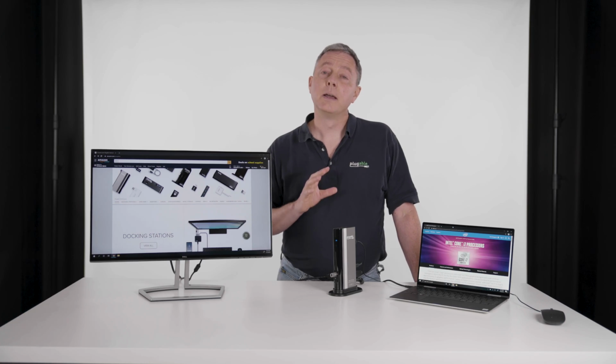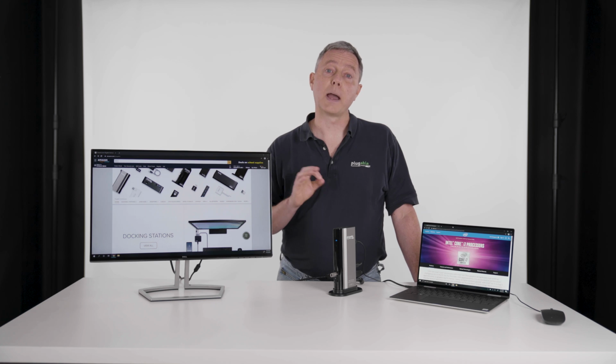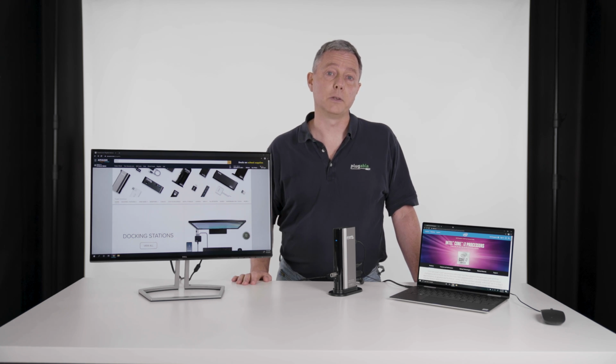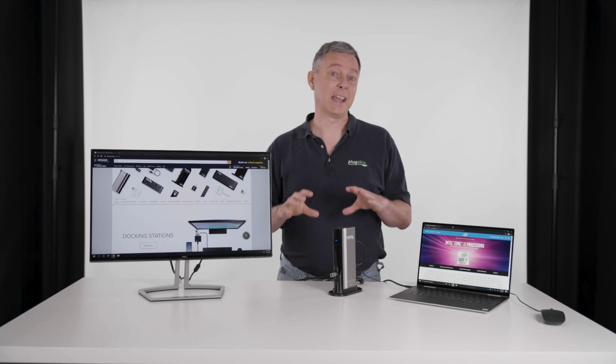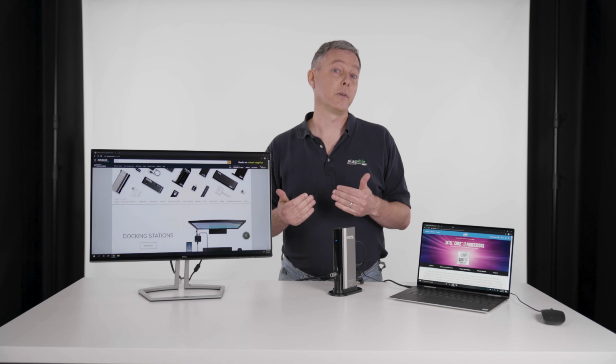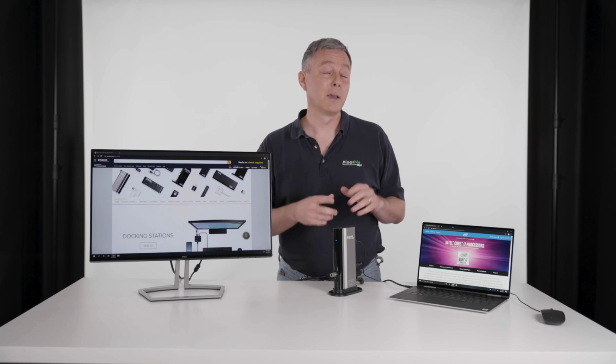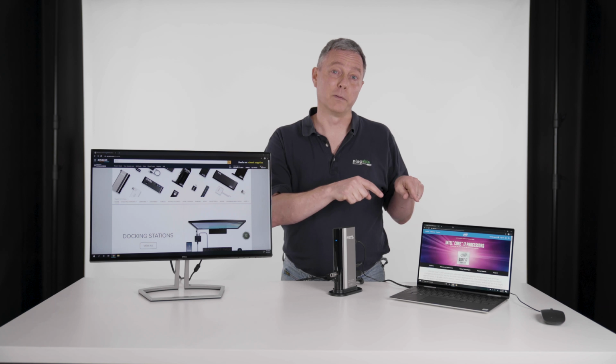In addition, Thunderbolt 3 ports are backward compatible with any USB-C devices. So we also have devices, both docking stations and individual adapters, that are not Thunderbolt 3, they're USB-C devices, but they'll actually all work on all of these ports.